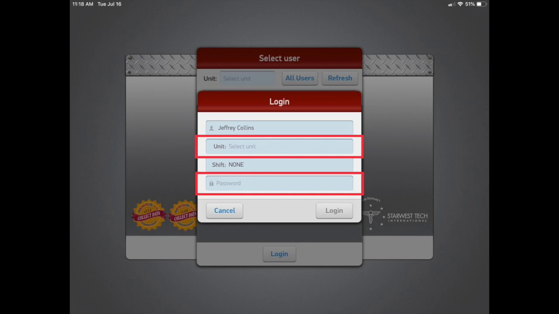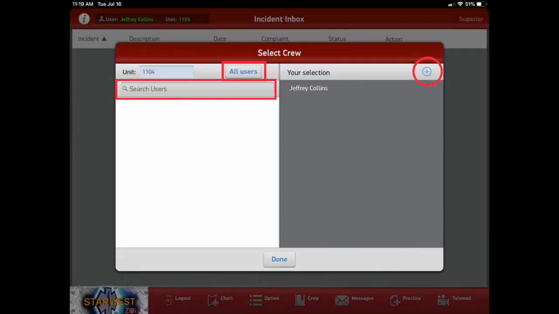Once you have logged in successfully, a Select Crew window will appear. This is where you may add any other crew members that will be with you on your call or shift. Tap the All Users button and then use the Search Users bar to find your partner. Once you have found their name, select it. If you need to add more crew members, on the top right of the Select Crew window, there's a plus button. Tap that button and search for the crew member to be added.